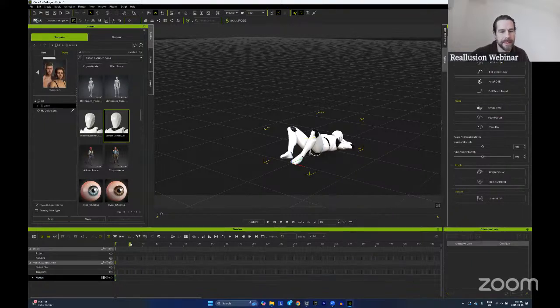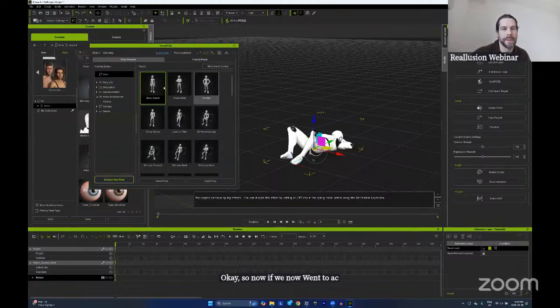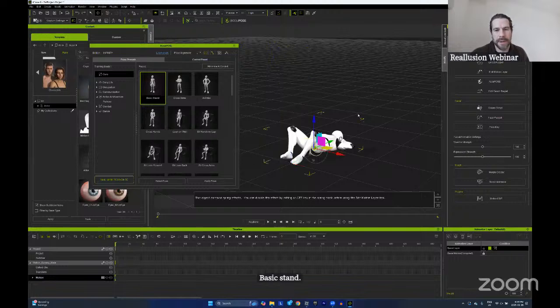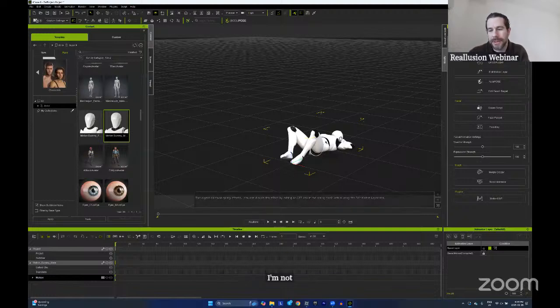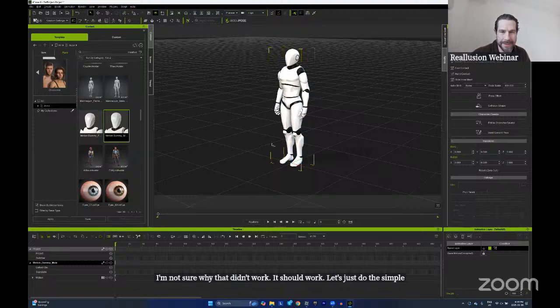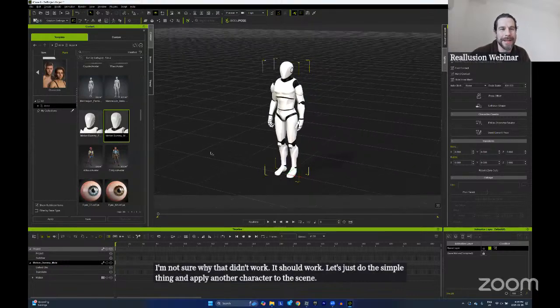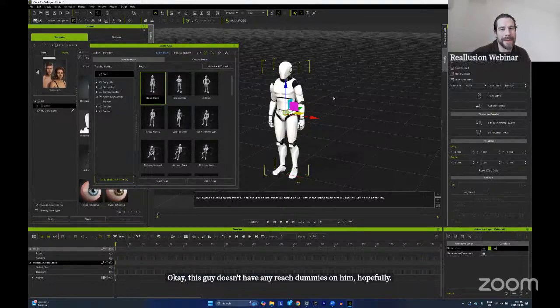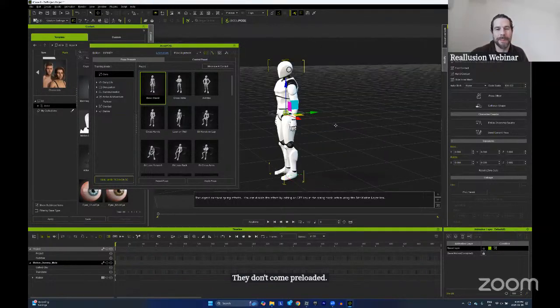Okay, so now if we go into AccuPOSE, basic stand, what the gosh darn it. I'm not sure why that didn't work. It should work. Let's just do the simple thing and apply another character to the scene. Okay, this guy doesn't have any reach dummies on him, hopefully. They don't come preloaded. Okay, so this time we're going to do a push-up.